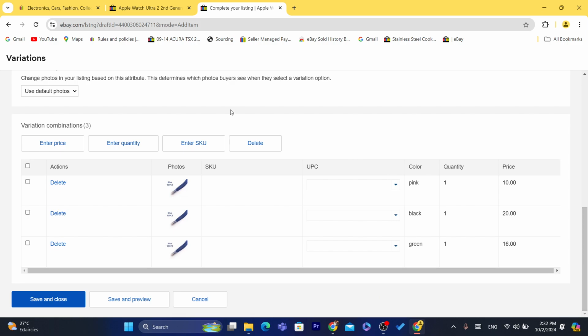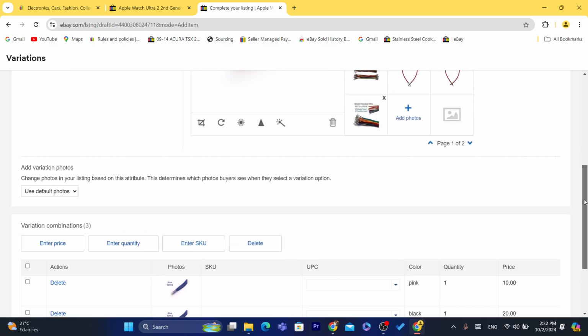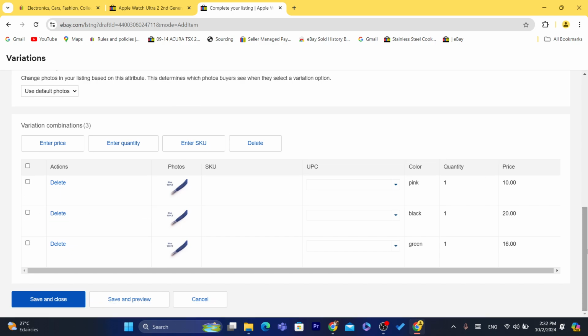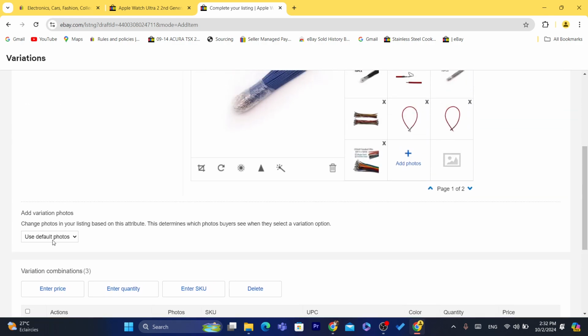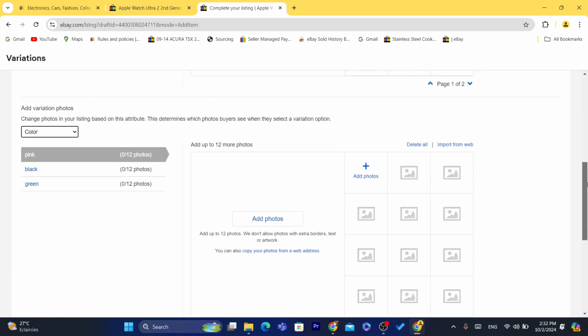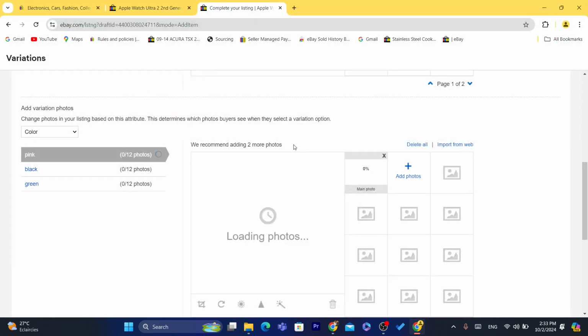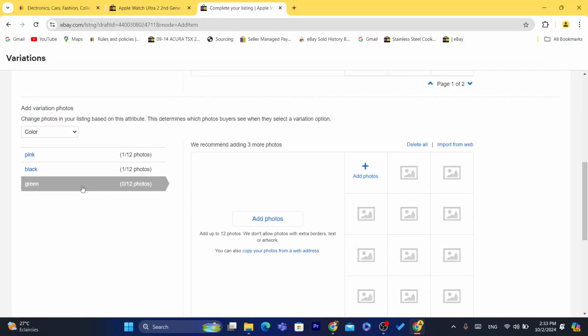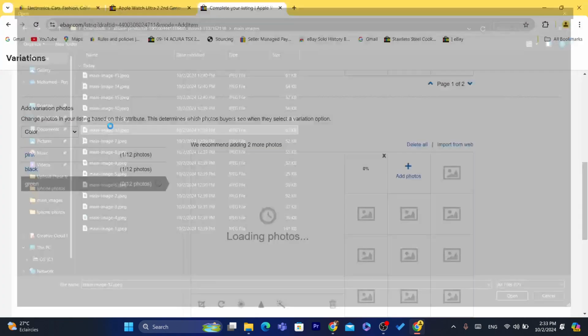After you do this, you can also use default photos. I'm going to show what I mean exactly. So I'm going to click here. Now you can add a picture specifically for that color. If you click here, it says default photos. You can click on color, or size or whatever. Now pink, you need to upload the picture specifically for the pink color, and you want to click again on black, and then upload a specific picture for the black color, and then green, a specific picture for the green color.